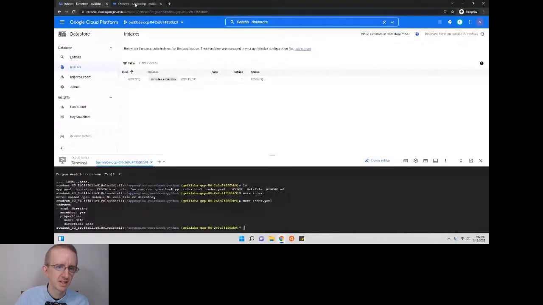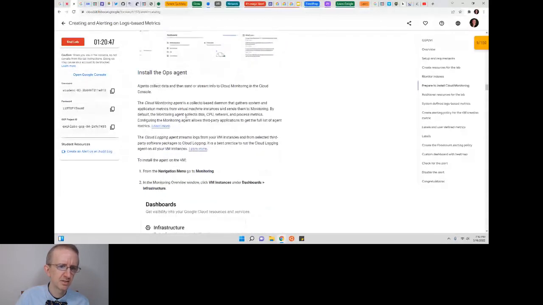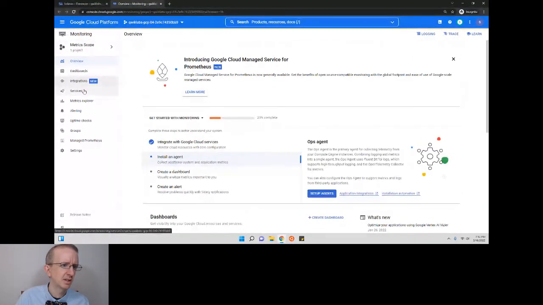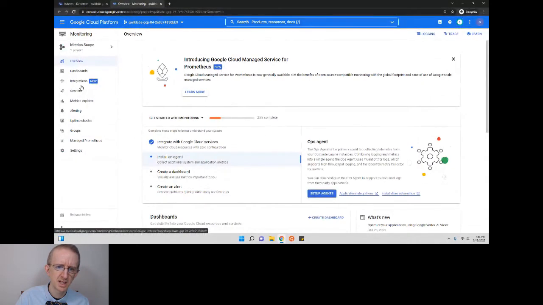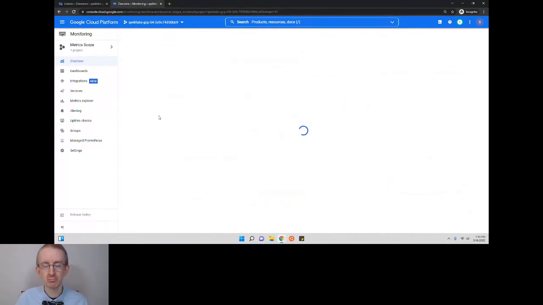So what's next that we could do while we're waiting? Well, it says we can install the ops agent. Okay, to install the agent on a VM, then we want to go to monitoring, VM instances under dashboards infrastructure. Okay, so we can do that. So navigation menu, monitoring. Overview, VM instances under dashboards. Oh, down here, dashboards, VM instances. There you go.